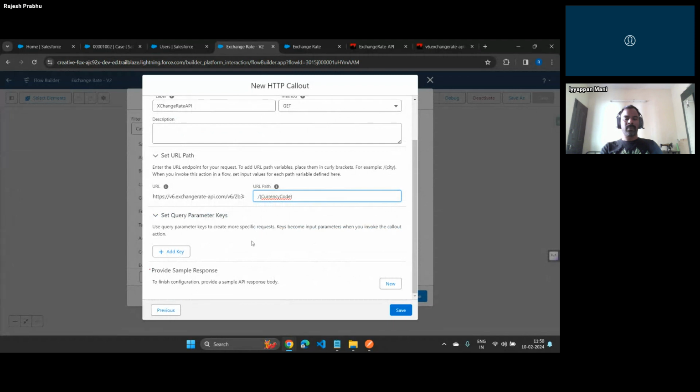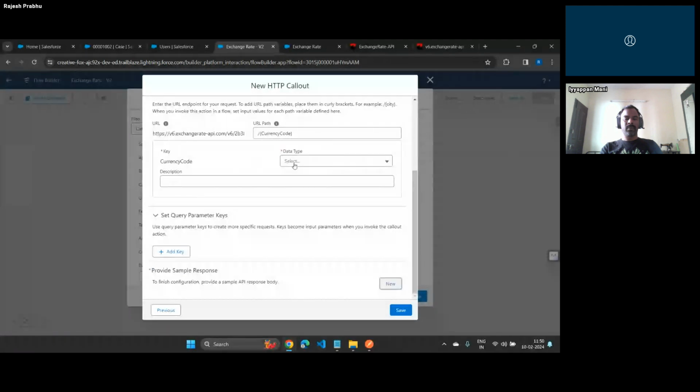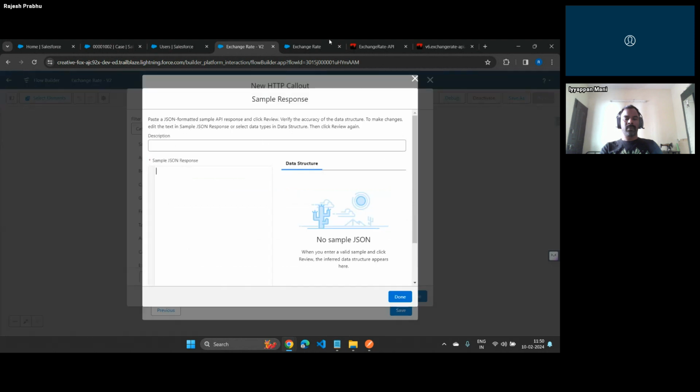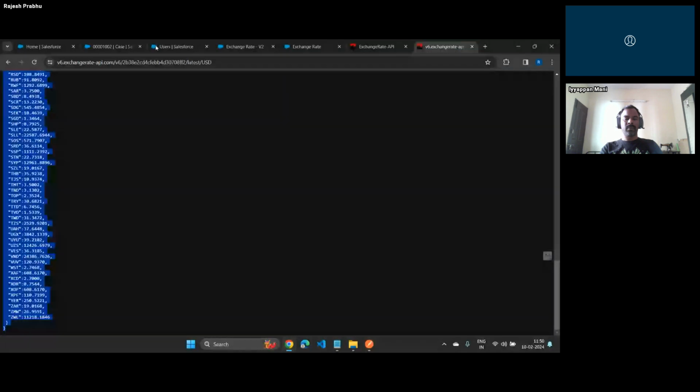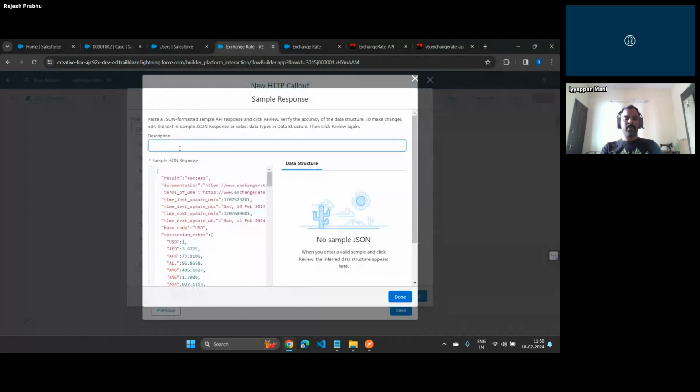The moment you enable this, it will say that you are going to send some currency code. What is the data type? I'll just say this is string. Provide base currency, just a help description. And the last thing, remember, we have to provide the response so that Salesforce will know. I'll copy this. We'll use this response, and then Salesforce will dynamically create the classes for us. I'll just say sample response.